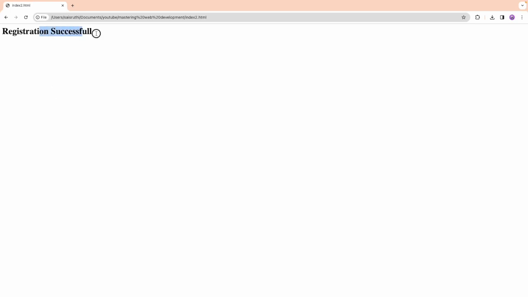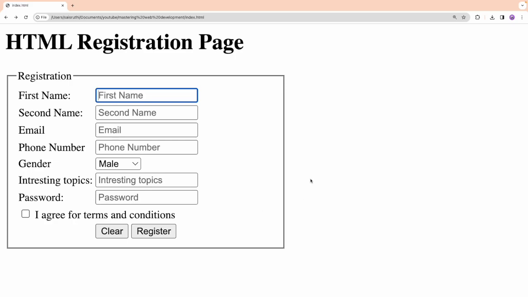So it went to another page where it is showing register successful. Let me go back, and all the form has been cleared. If I enter something over here with an email and number, if I fill all the values and try to click on clear, then automatically all the form details will be reset, because this clear has a type as reset. So whenever the type of a button is reset, then the whole form will be reset.